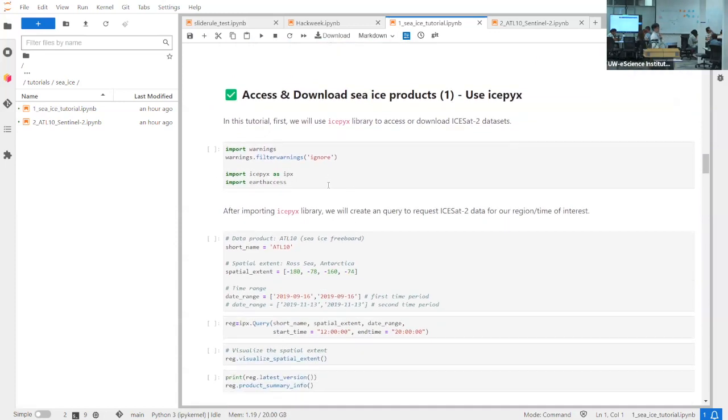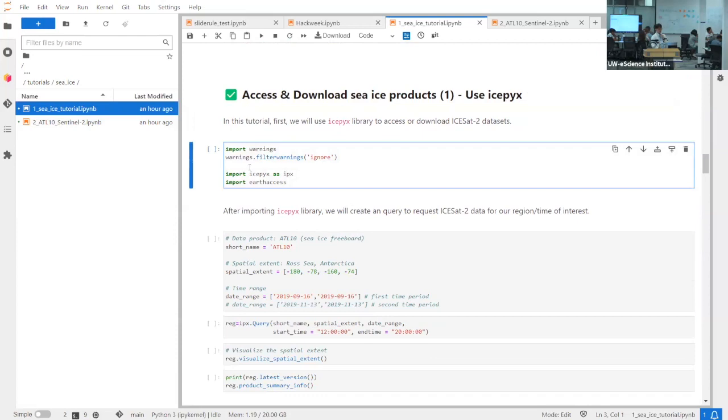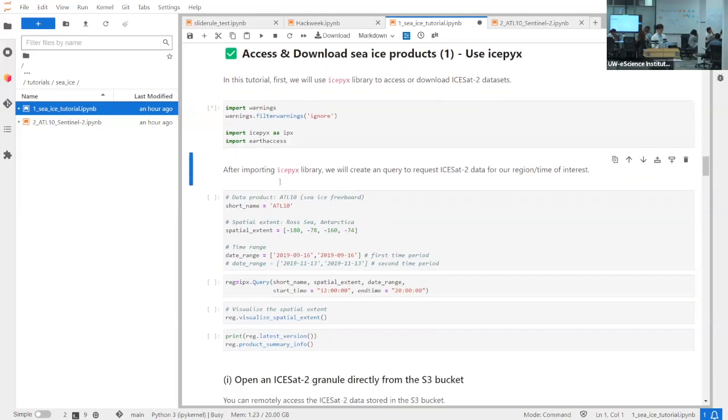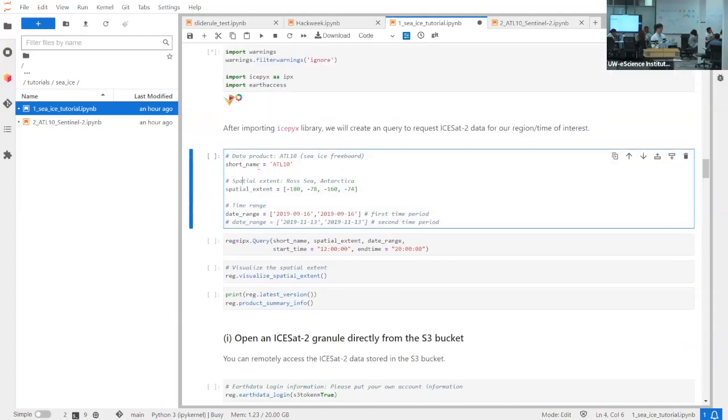In this tutorial, I will introduce some ways to access these CIS products, and actually, we already covered all of this in previous tutorials. The first way is to use ICEPyx. You can open this first notebook and just run these cells. So import ICEPyx, and I will make an ICEPyx query.